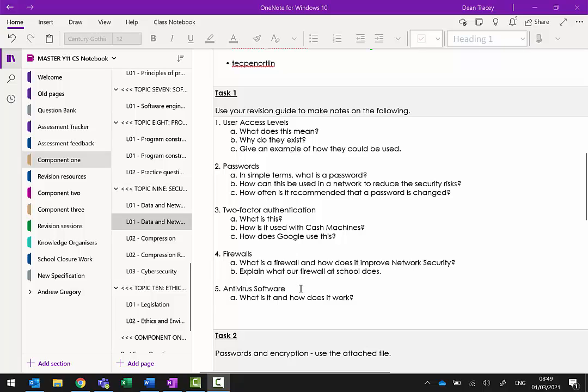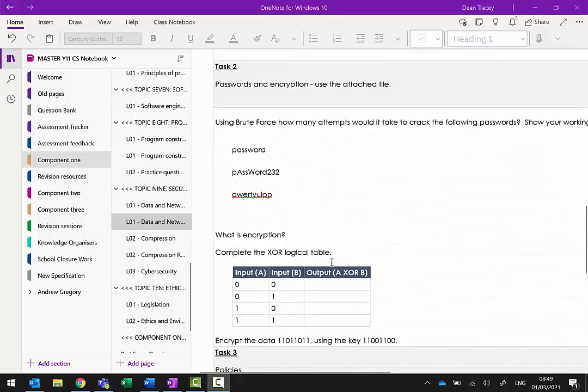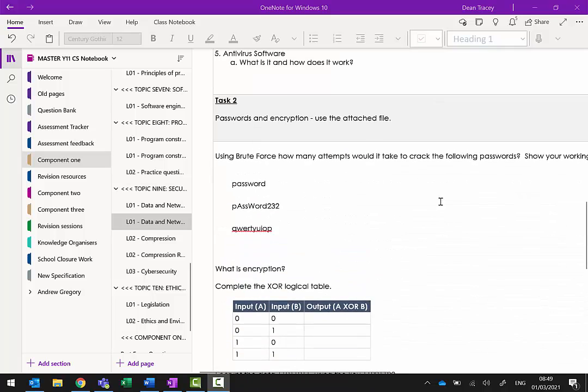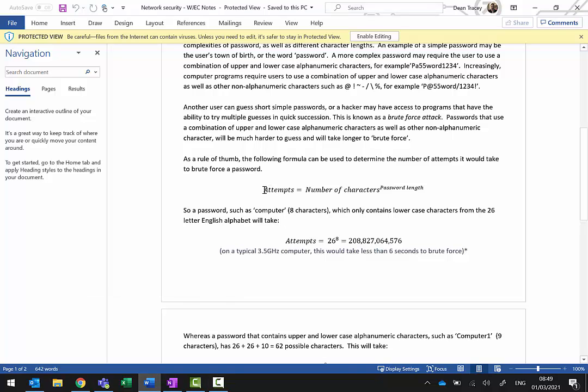Task 1, nice and simple. You're just using your revision guide to pull out some key facts and answer the questions for task 1. Task 2, passwords and encryption. On the attached file, it does give you the formula to work out a brute force attack. So it's the number of characters that are possible to the power of password length.